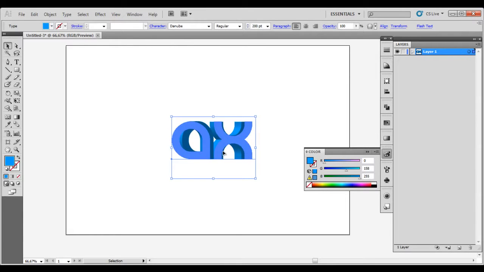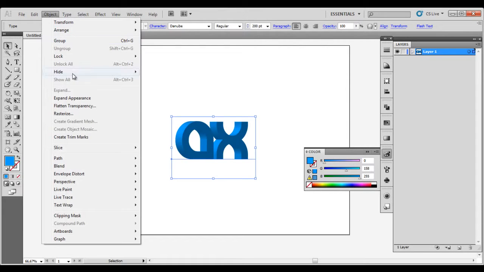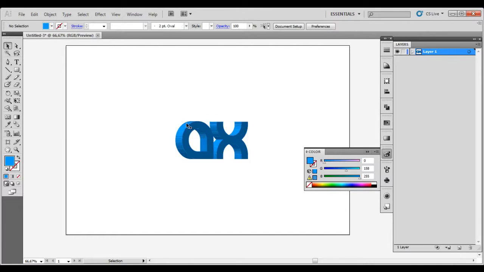After we've done that, press OK, and we got our 3D logo here, but we want to continue with it. Of course we want to make our own color to it and stuff like that. So have it selected, go to Object and Expand Appearance, and it will make layers of this.